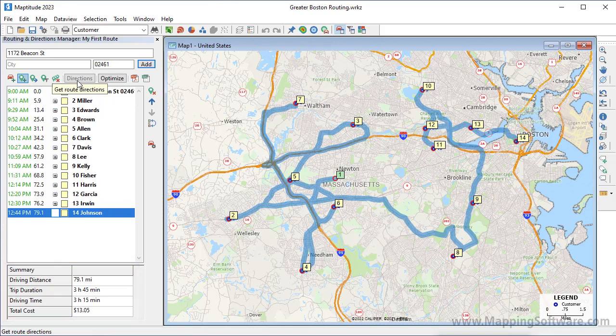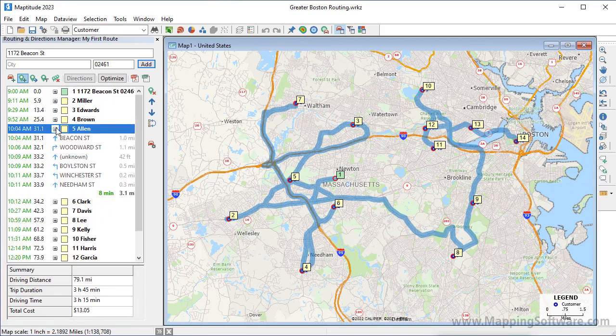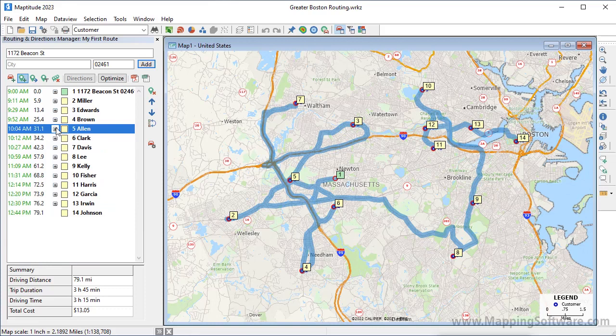Click the plus buttons to see the directions from stop to stop. For example, here are the directions from stop 5 to stop 6. You can also click this button to create a PDF file with the route directions. The first page will show the overall route with successive pages showing the stop-to-stop directions and maps.